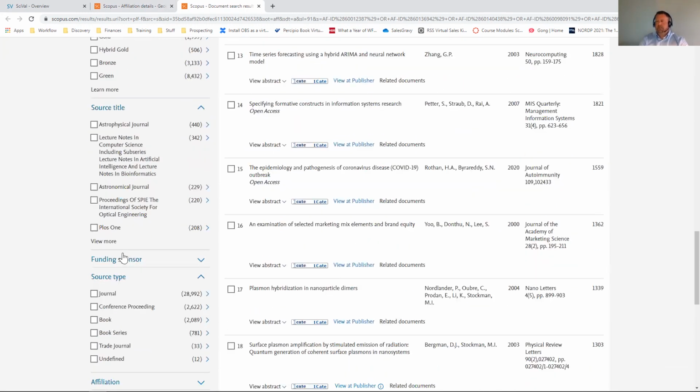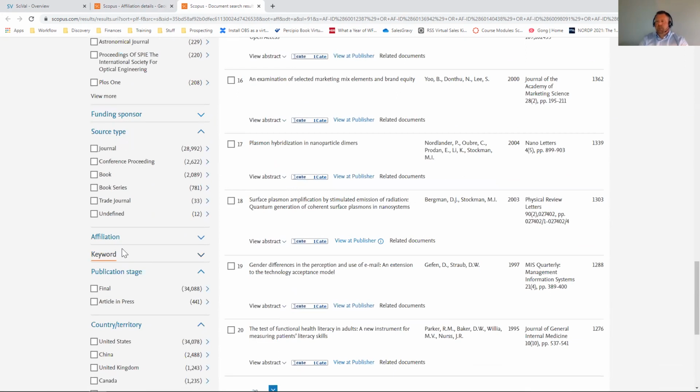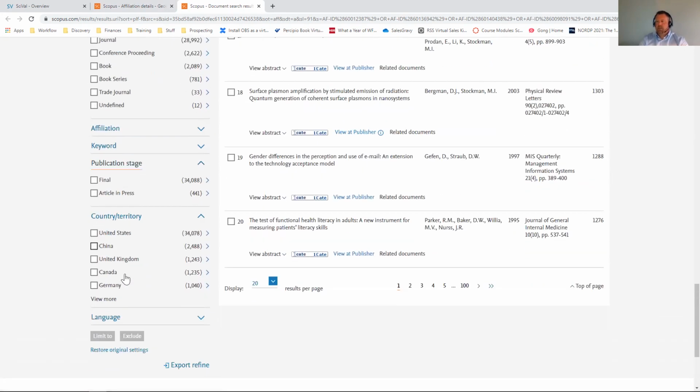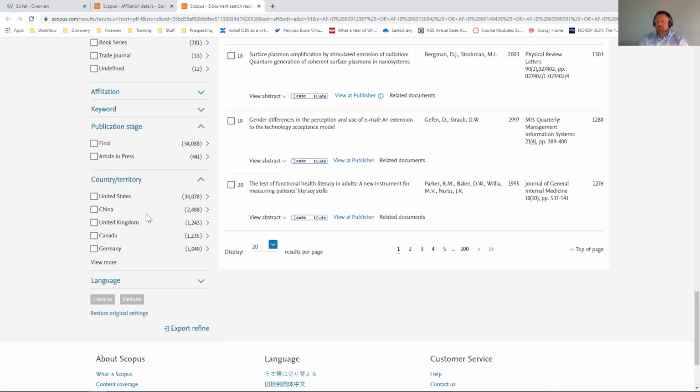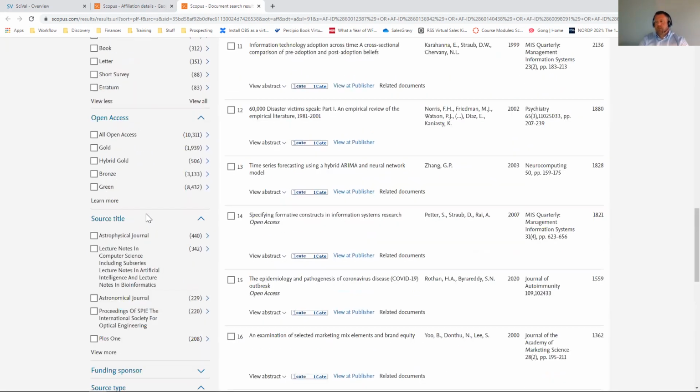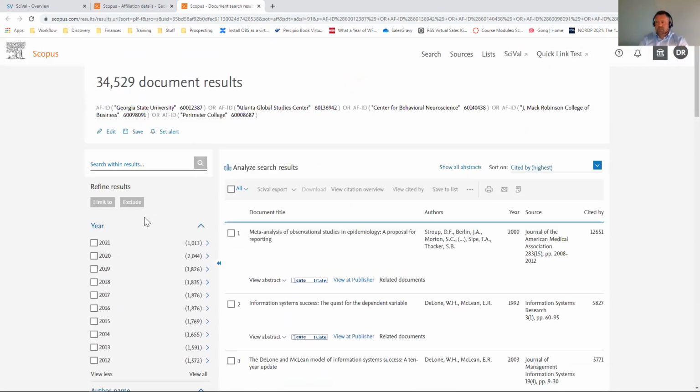open access, affiliations, keywords, publication stage, country. So these are all filters made to obviously make things easier for you to quickly weed out or take this 34,000 and immediately reduce the number to make it something that's more manageable.